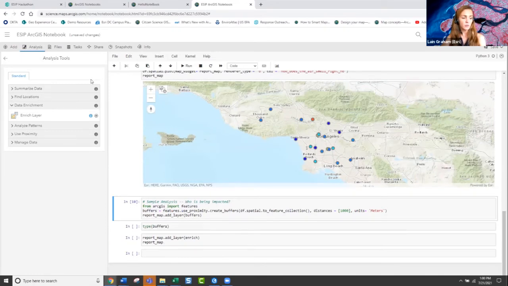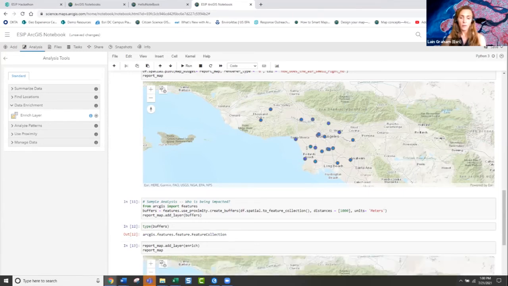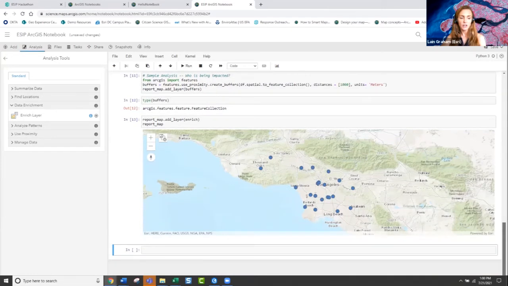Additionally, we can do some other sample analysis. So who's being impacted? Let's create a buffer around these individual features to better understand that range of impact. We have our buffer that's been placed, and then we can conduct additional analysis, or we could just report and create a map that has that enriched layer visualized.